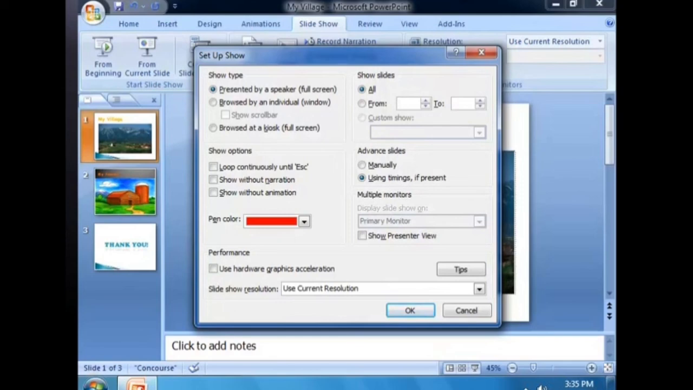Select an option in the Show Slides section to set the slides to be displayed in the slideshow. Check options in the Show Options section that you want to use in the slideshow. For a continuously looped presentation, check the Loop Continuously Until Escape option. If you do not want to use the narration and animations while running the slideshow, check the Show Without Narration and Show Without Animation checkboxes.